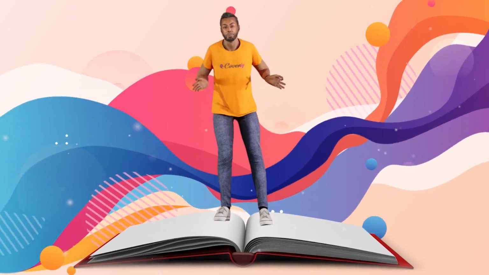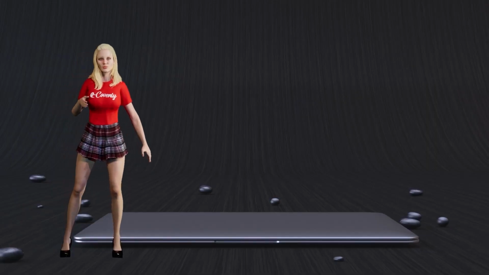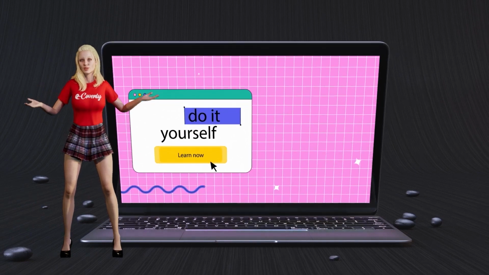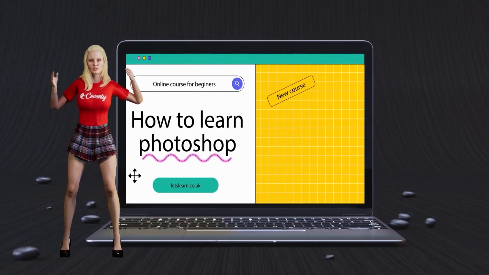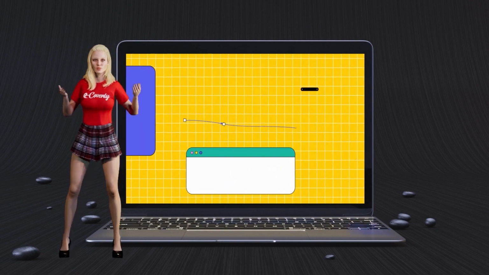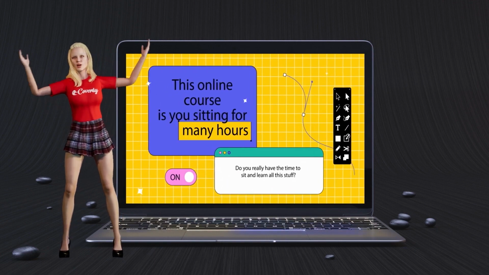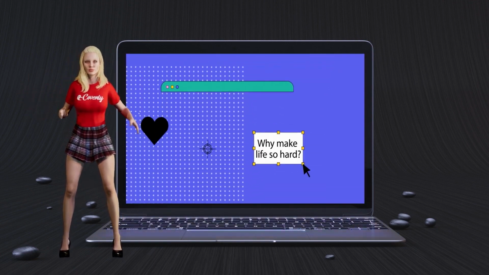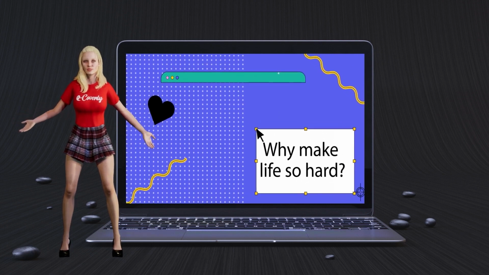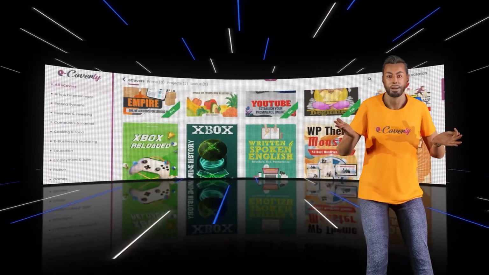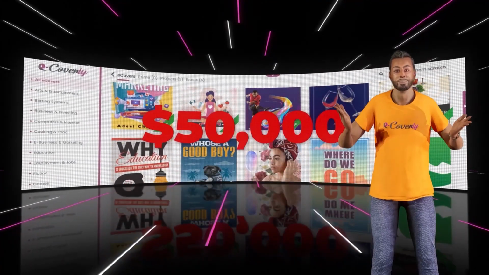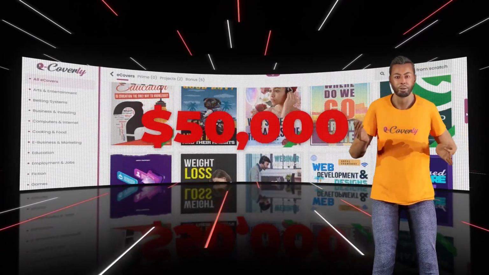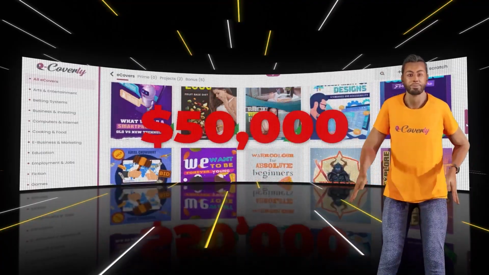It's not cheap, right? Or you could do it yourself by learning how to master Photoshop, Adobe After Effects, and other complicated tools by sitting through hours of video training. But why make life so hard? So we went ahead and spent $50,000 designing all of these e-covers for you so that you don't have to.